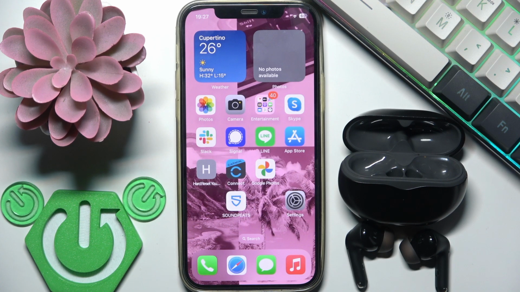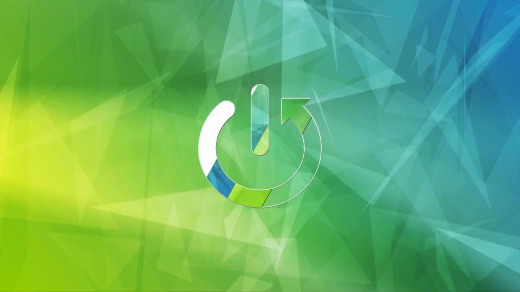Hello everybody and welcome. In this video I'm going to show you how to enable or disable transparency mode for your earbuds SOUNDPEATS AIR 4 Pro.